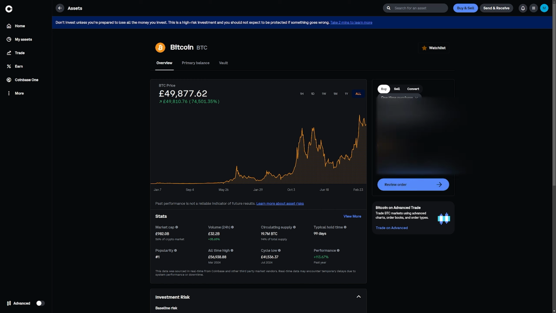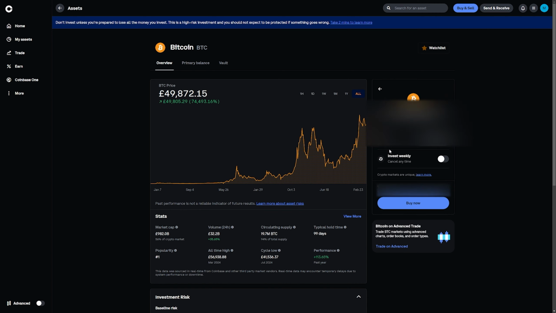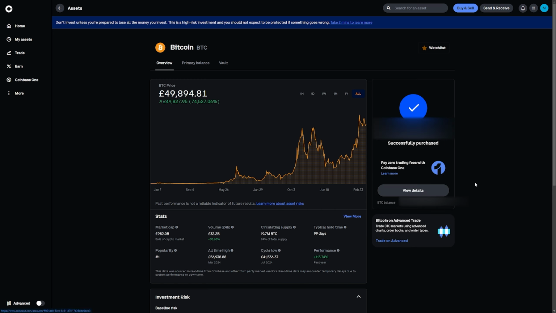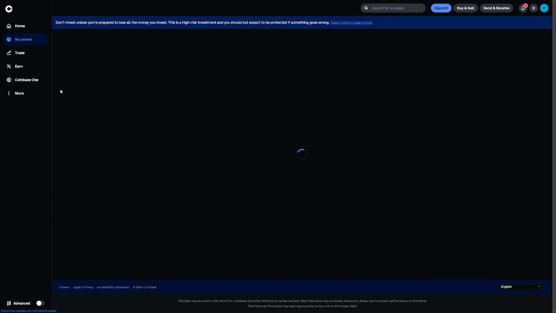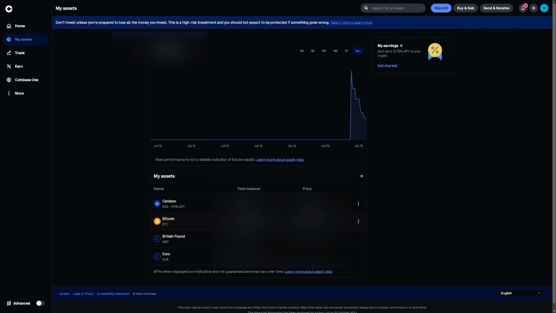Select the amount that you'd like to buy, make sure that you have the correct payment method selected, and then click on Review Order. Because I selected one-time purchase, I have this icon here. If you selected to continuously buy or a recurring buy, you will not have this box here. Once you are ready to buy the asset, click on Buy Now. And now you're done. You can now head over to My Assets, and you'll see the asset that you bought there, and the amount that you have.